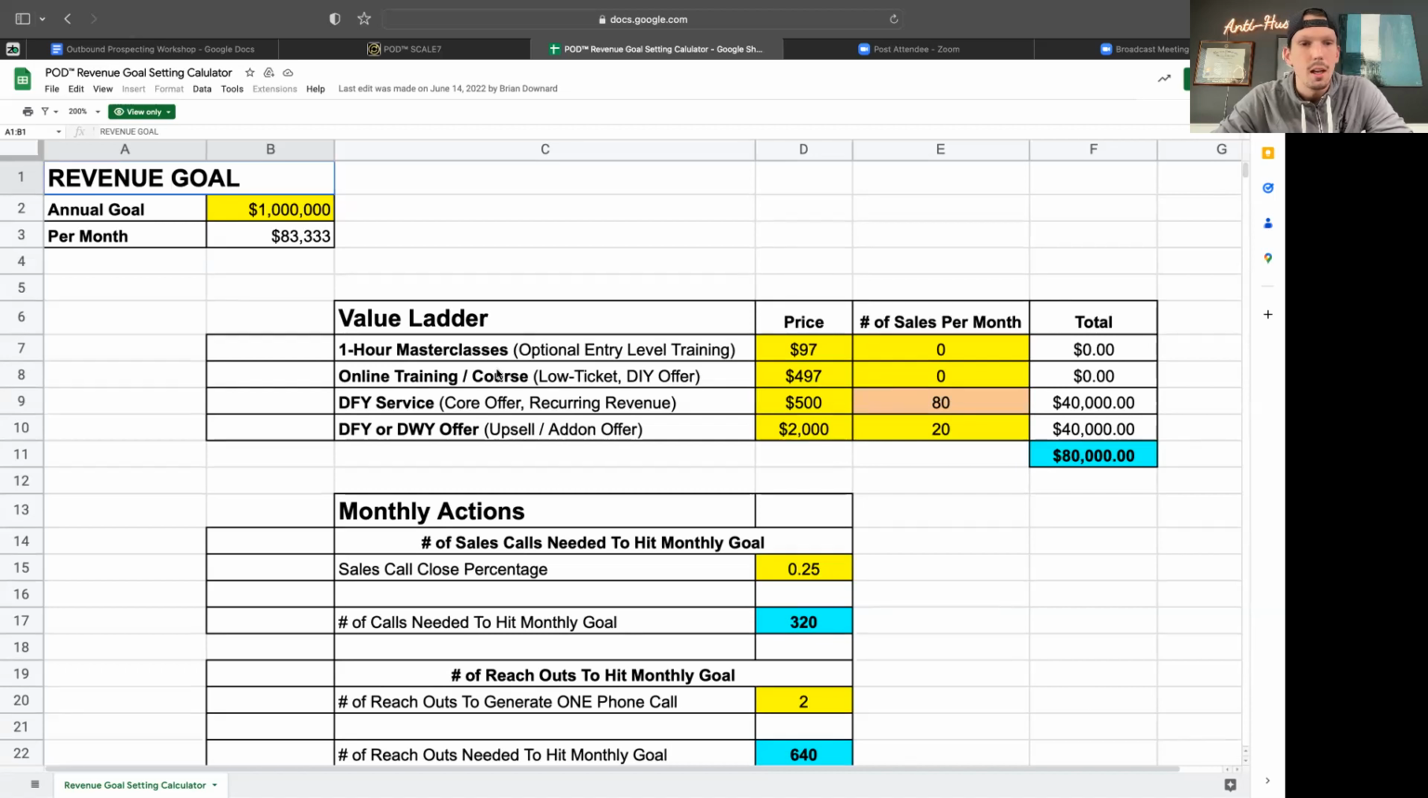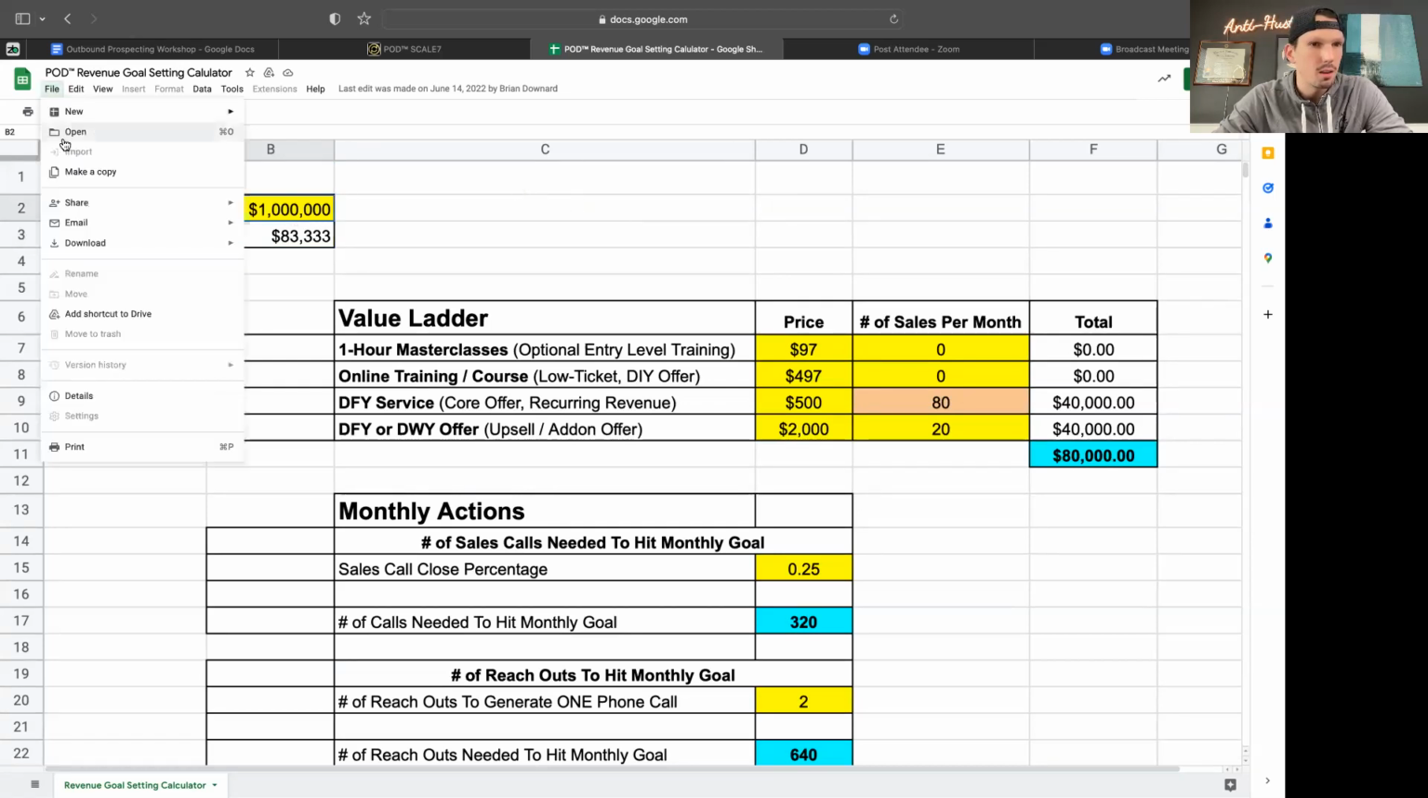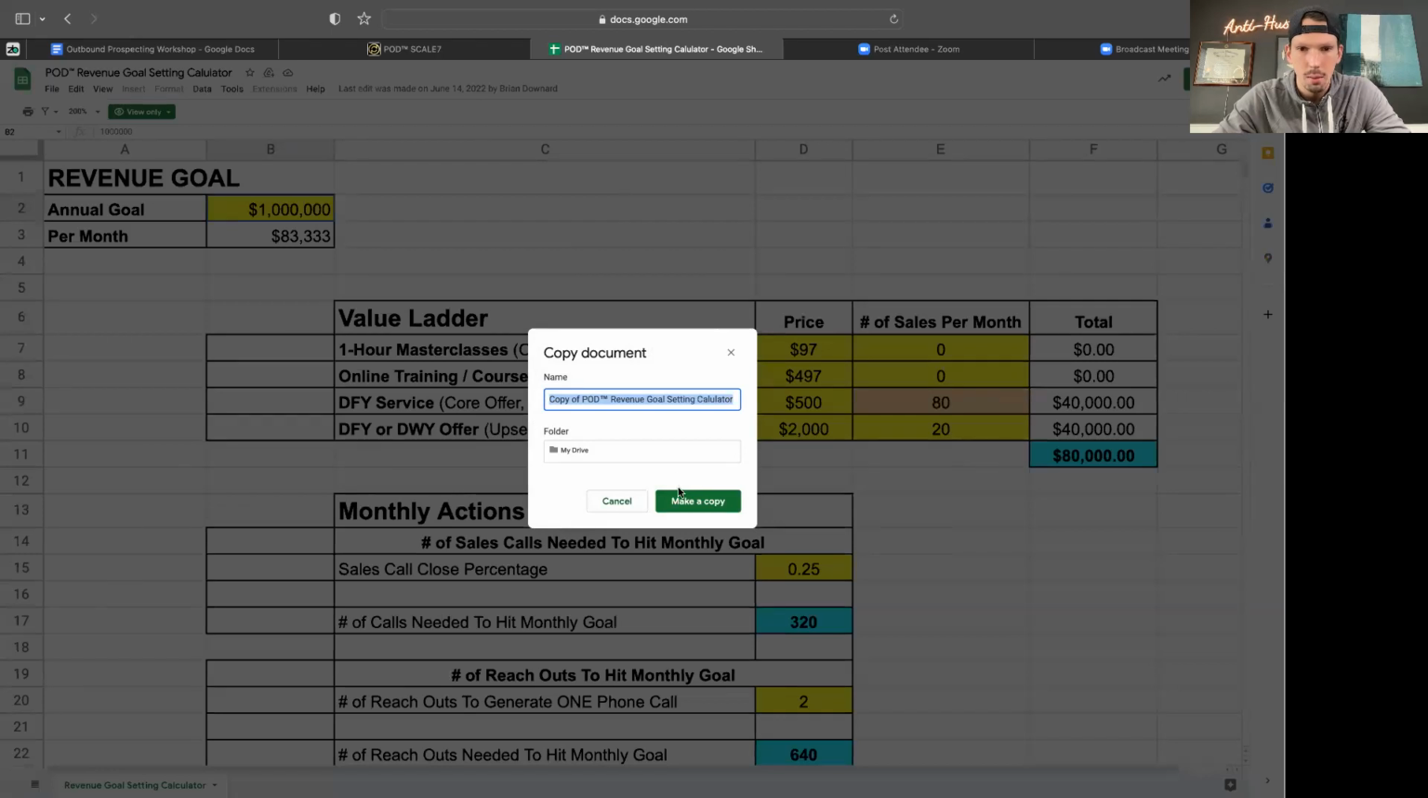But in this revenue estimator, there's a couple of things I want you to be able to... and can I edit this? Okay, I'm going to make a copy of this. It doesn't look like I can edit this one, no problem.